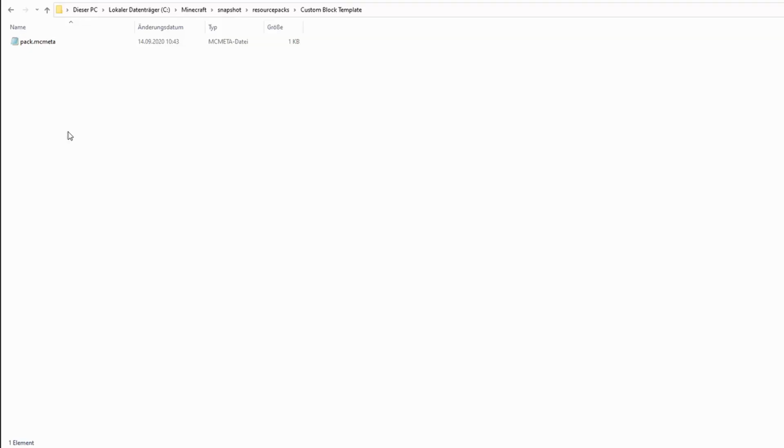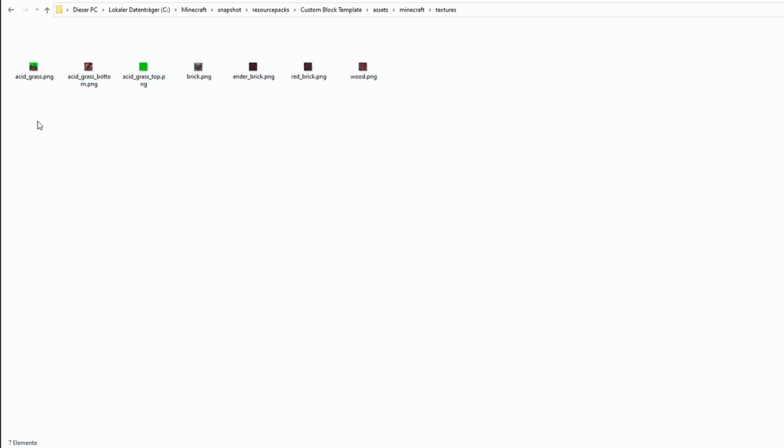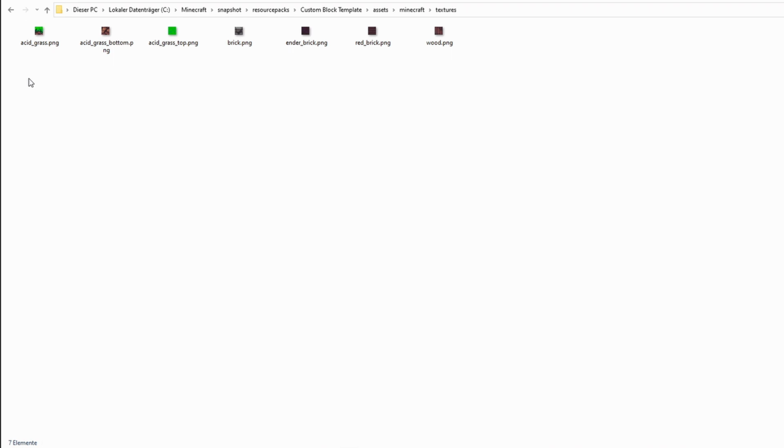Of course, you can download this sample resource pack in the description below, so you can take a look at this yourself. Basically you want a folder structure like this: assets, then Minecraft, and here textures. Here you can see I prepared a few textures that we'll use to make our block. For some blocks you also need multiple textures. So for example this grass asset here has one for the side, for the bottom and for the top.